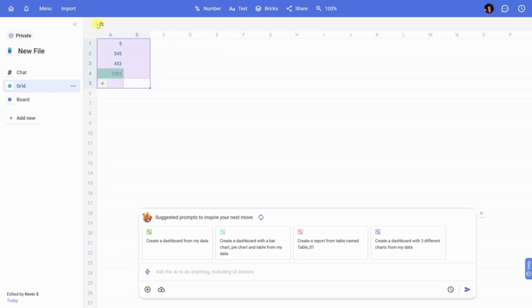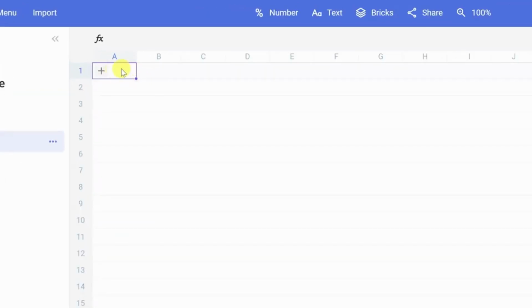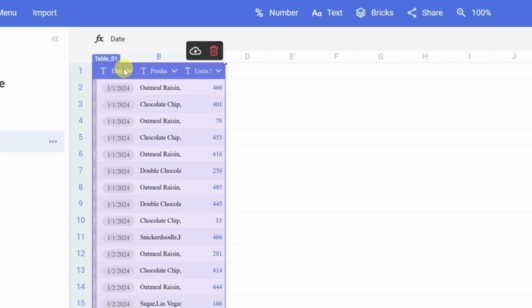But we're not here for the ordinary, are we? We're here for the extraordinary AI capabilities. So let's clear those cells and get ready to unleash the beast. Now I'm going to magically import some juicy sales data for us to play with. But if you want to follow along step by step, you can grab the CSV file from the link I've stashed in the description below.